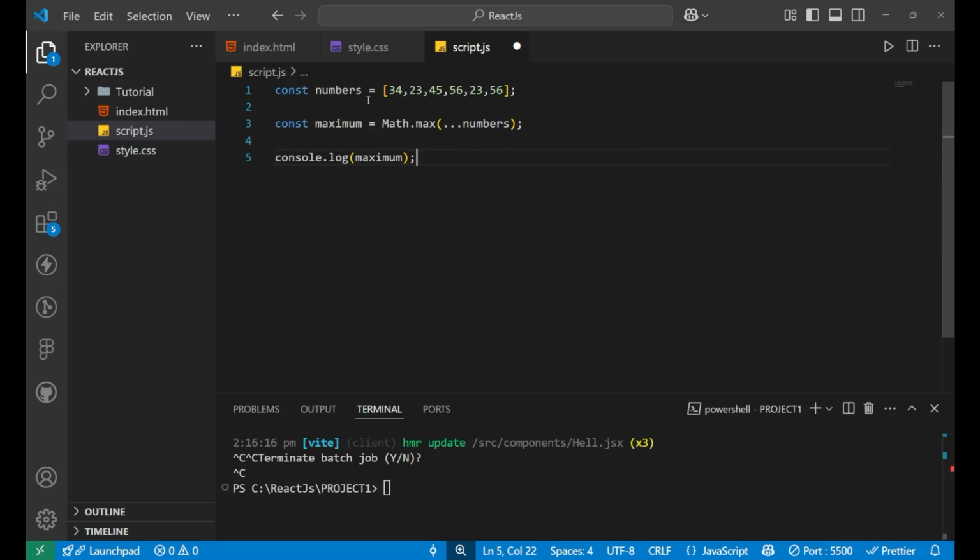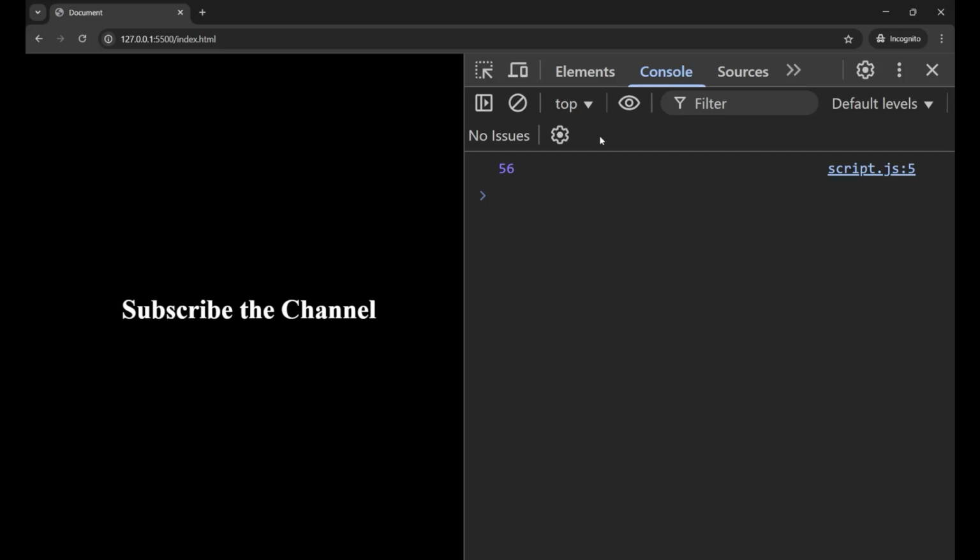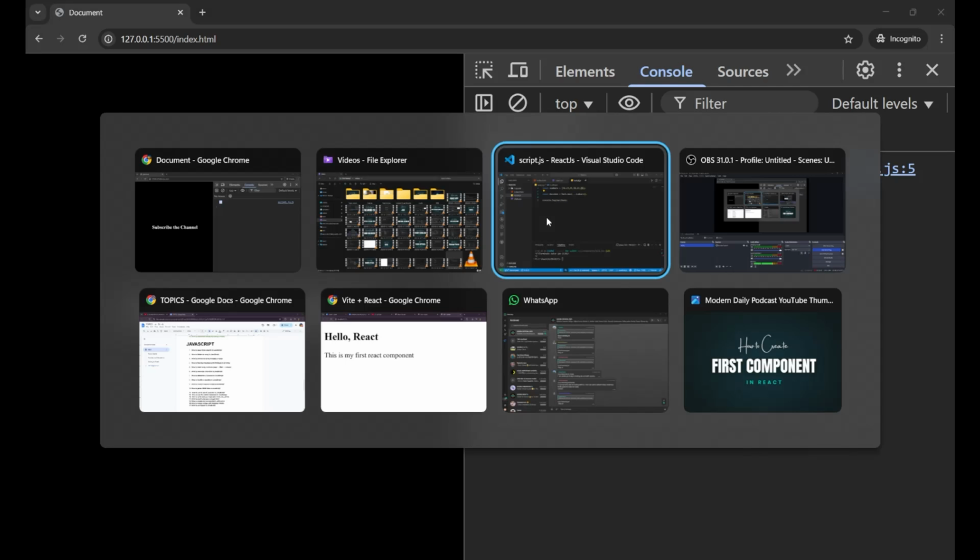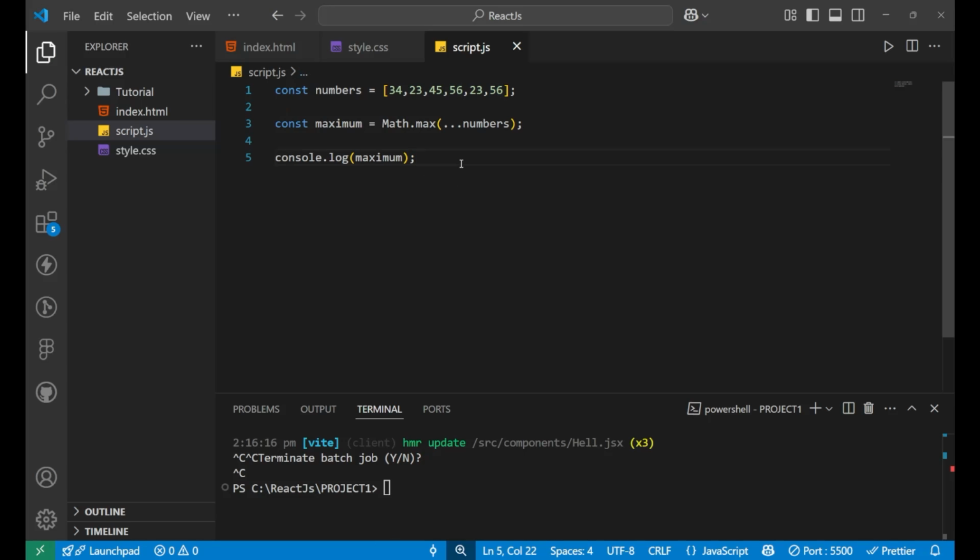So what do you think, which is the maximum value? I think 56, right? 56 is the maximum. There are two 56s, and yes, 56 is the maximum. So let's go to the website, and you can see I'm getting the 56 here, right? So this is how it works. Now let's learn about the minimum value also.